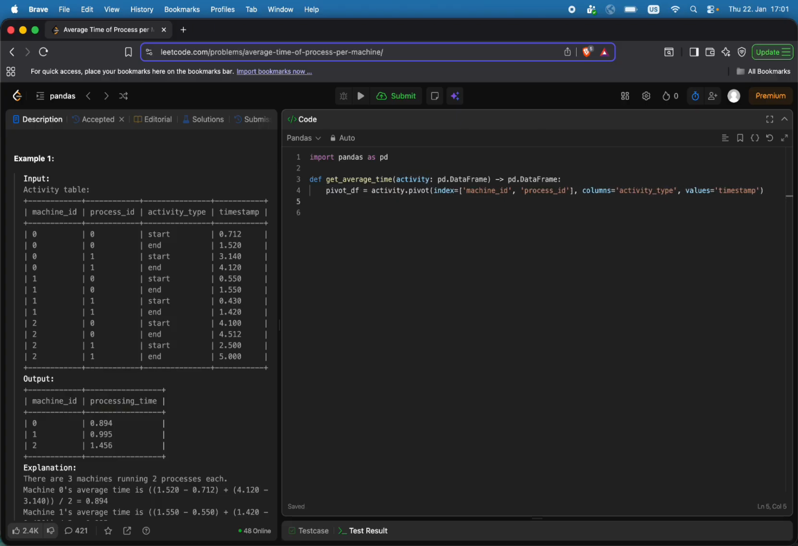Now we calculate processing time. Processing time is a new column. Since pivot puts start and end as columns, we can subtract directly. Now we group by machine ID and calculate the average. We save it as a result.